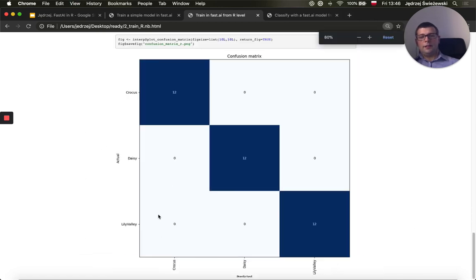Now the model is slightly better because it actually classified all the images in the validation set correctly, which is a definite proof that R is better than Python. Now the message from this notebook is that you can redo all that we did in Fast.ai in R. So I've trained the model from scratch in R.